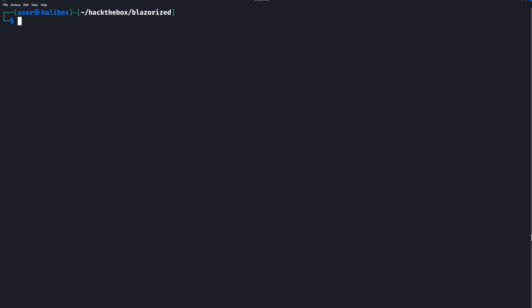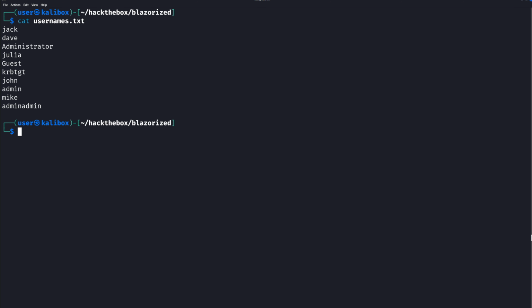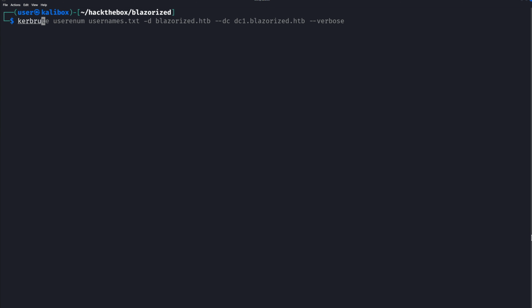Let's start by enumerating some users. So in here we have a list of usernames. If we display it, we can see that we have a list of around 10 usernames. We will see if these usernames exist in our target. So we will use the Kerbrute tool for it, and we will be using the userenum option.